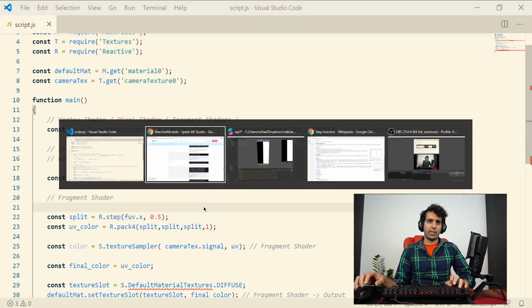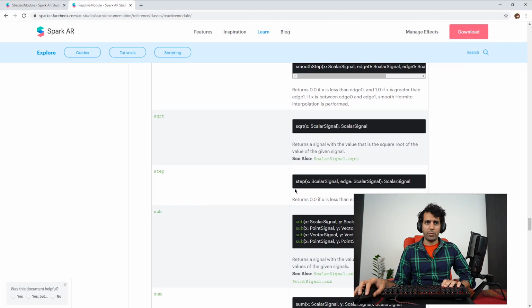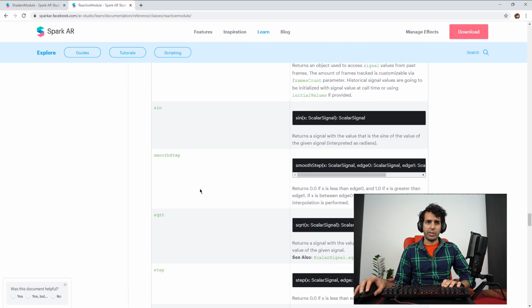Okay, just one more thing. Over here we used the step function. Similarly, we have the smoothstep function. Instead of a single edge, you give it two values, an edge 0 and an edge 1. If your value is less than the first edge, it returns 0. If your value is greater than the second edge, it returns 1. But if it's in between, it gives you an interpolated value, and it uses Hermite interpolation for that, which you can look up on Wikipedia.